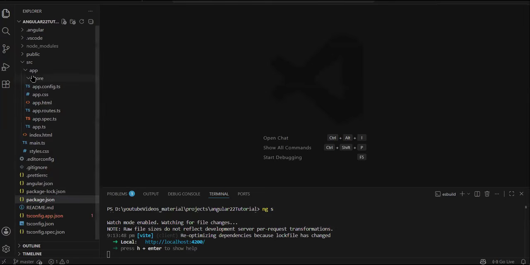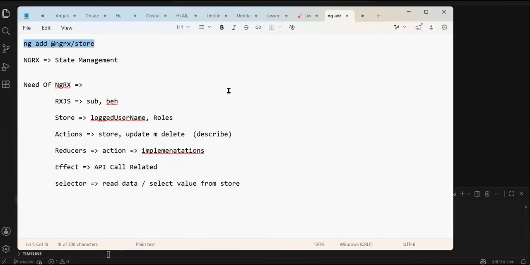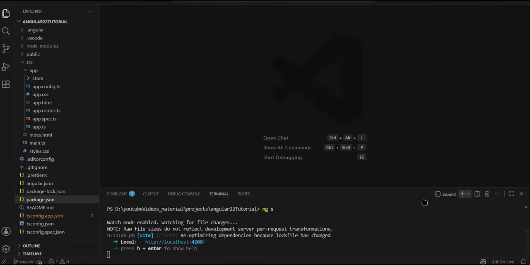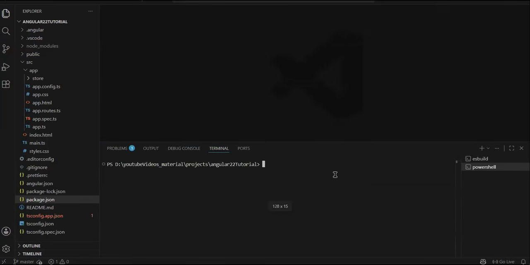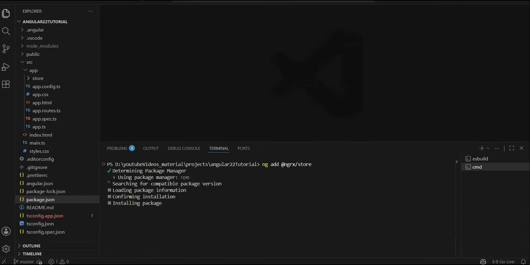Okay. So we have app config. Now the first thing we have to install is the package. So NgRx store. This is the only package we need. If you need API call, effect and everything, then you need to install one more package. But if you just want to implement the store, this is the only package you need. So let's open a new terminal. Here you install it. It found the package. Yes. It will add the entry to your package.json also.